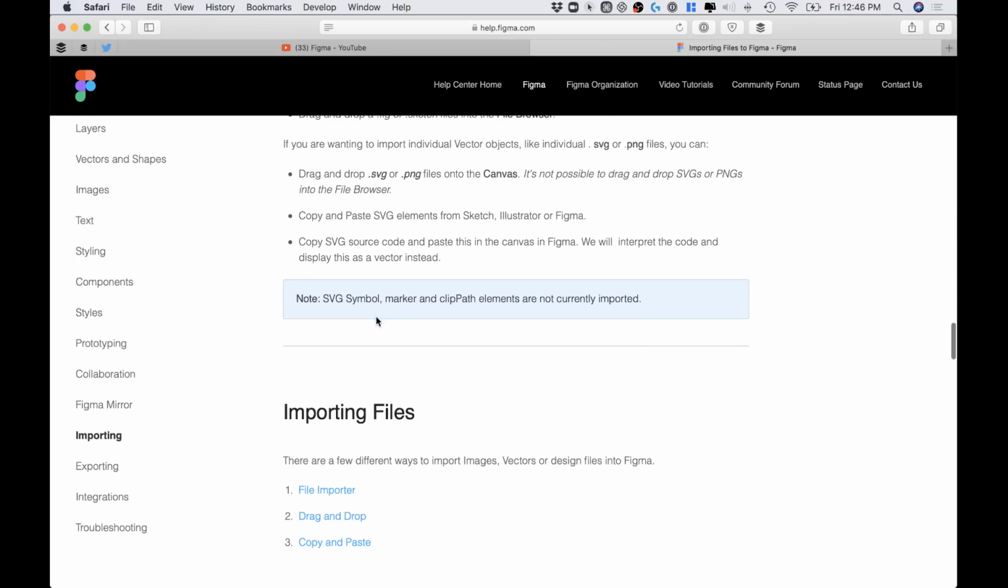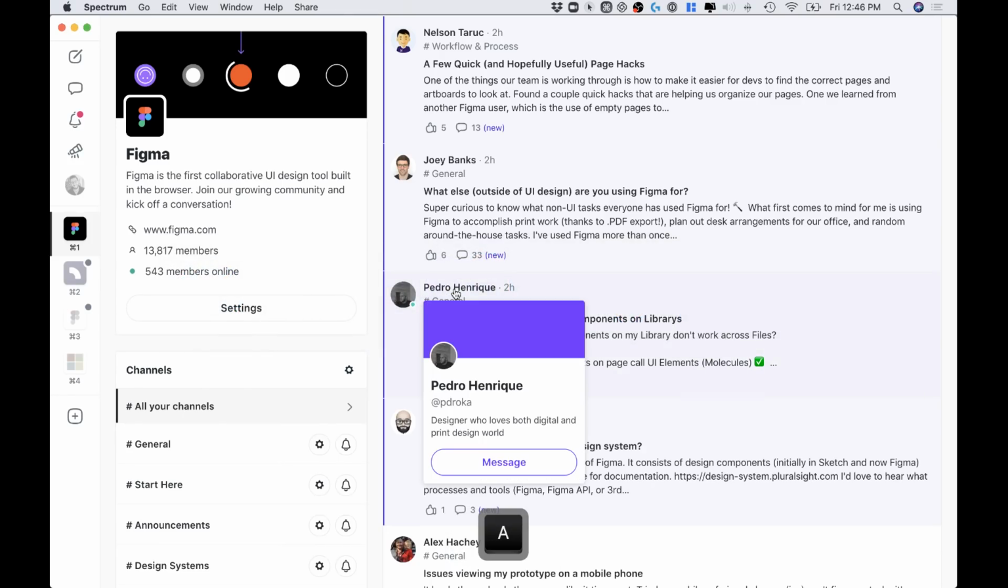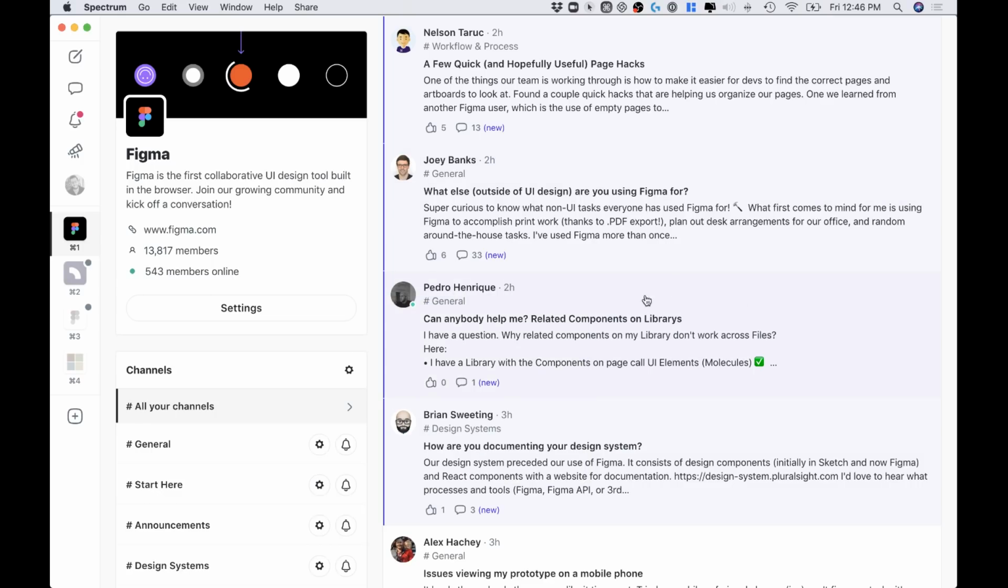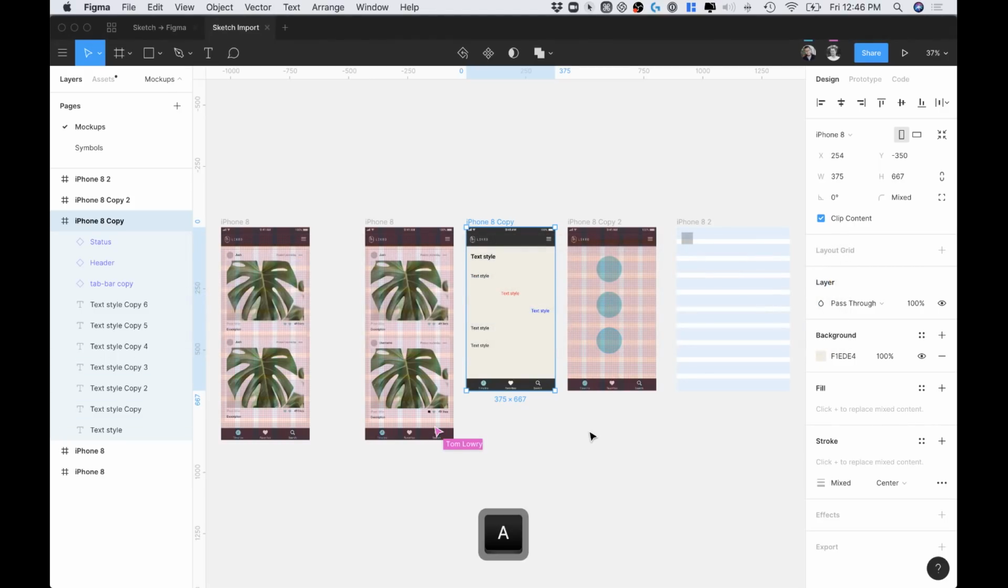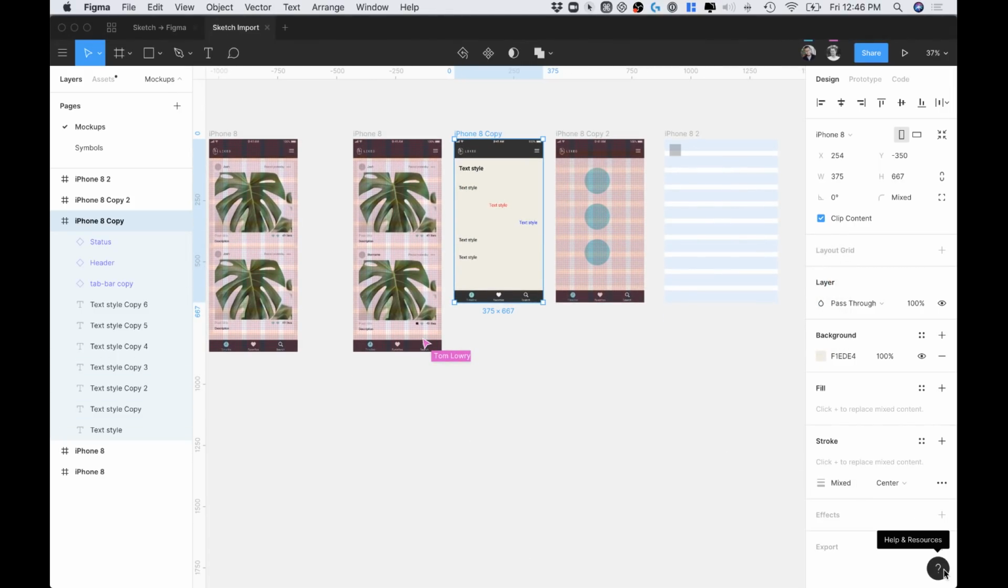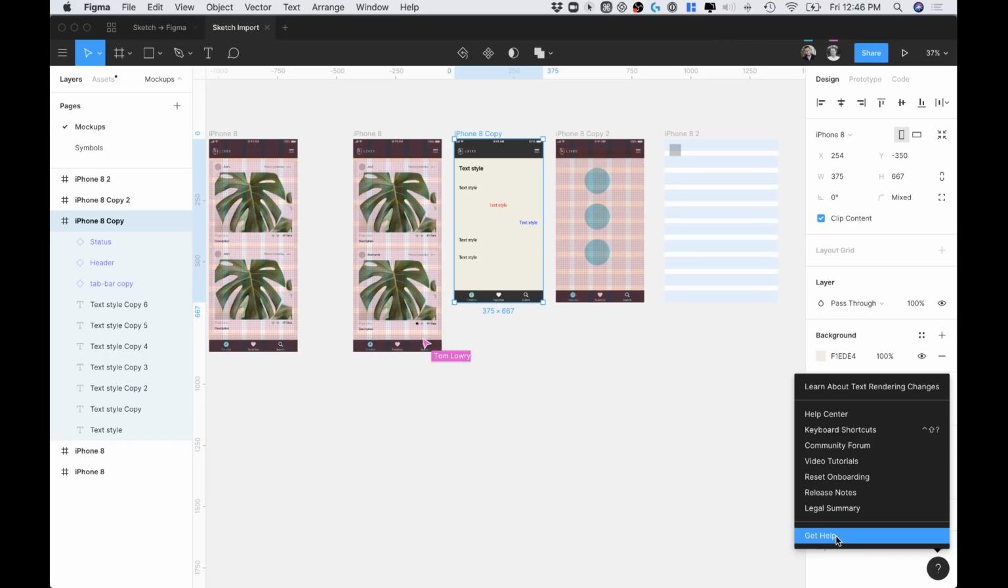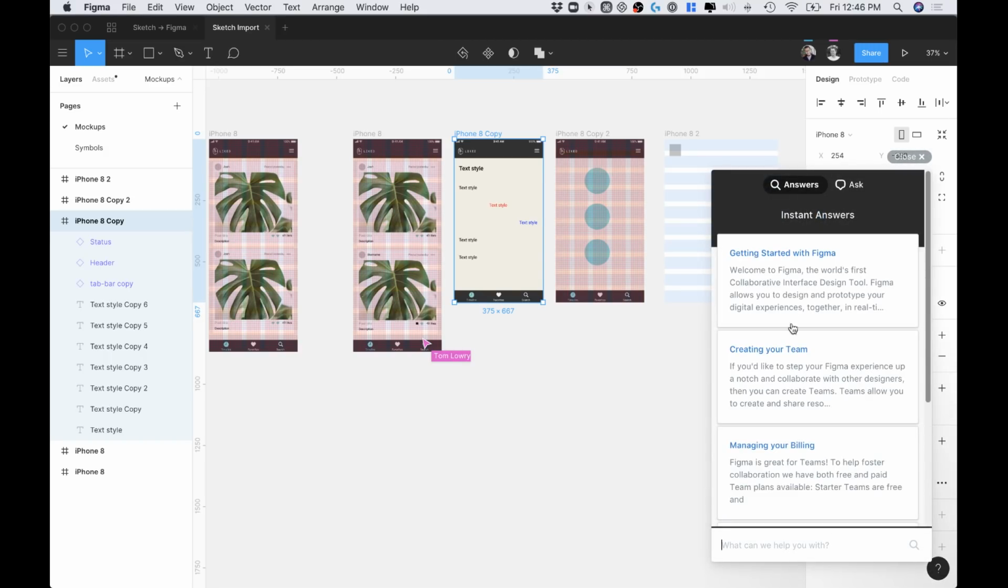And then lastly, we just made some updates. Our community is on Spectrum, spectrum.chat/Figma. We'll leave a link in the description. Support is all going to be handled through Figma now. If you have a bug or a feature request, there's a little question mark in the bottom right, and then you can say get help. And then it accesses the same help articles.